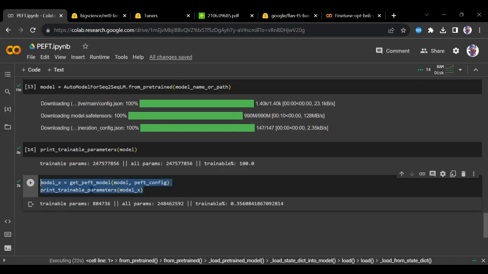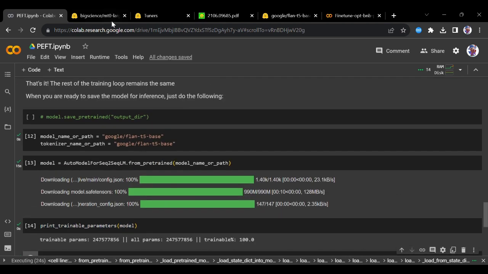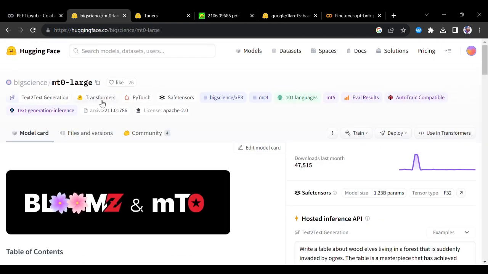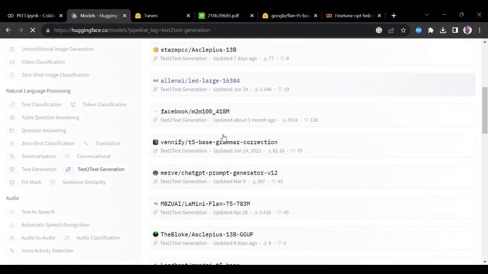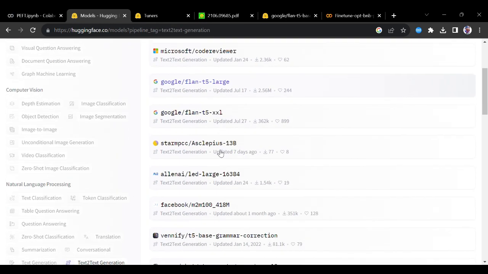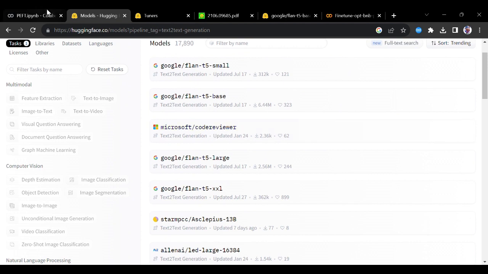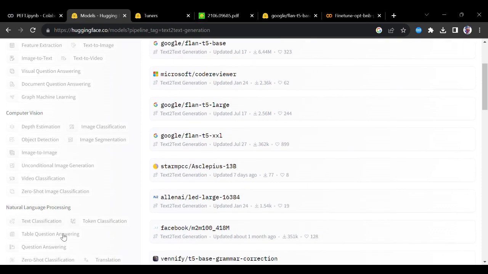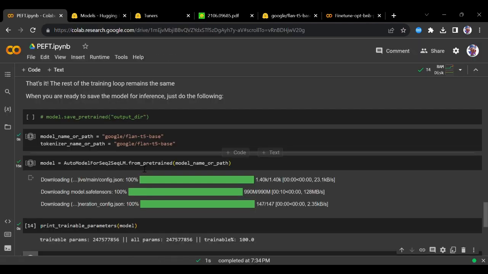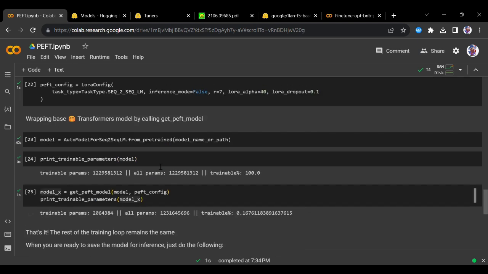Now I want you guys to go and do it with a lot of other models that are present here. You can simply go here, text to text generation, and look at a lot of models. If you want, you can even do that with other models like image classification, image segmentation, text classification, and token classification. You guys can do it according to yourself.